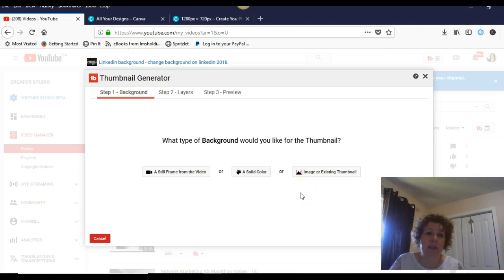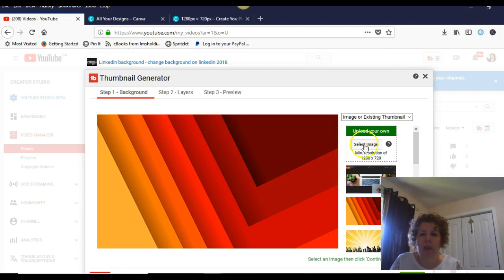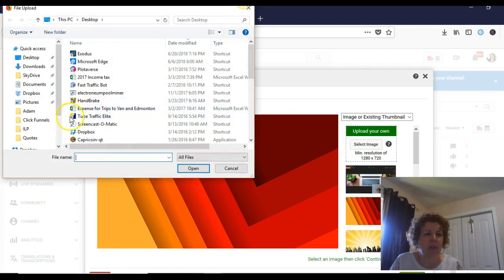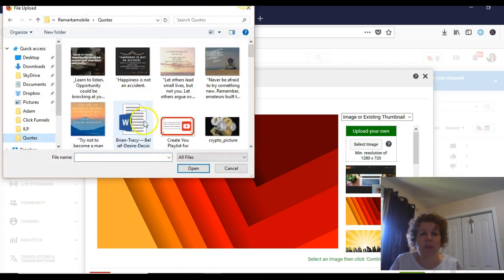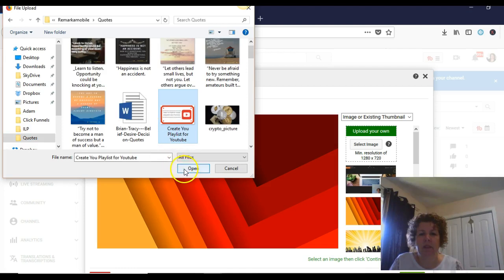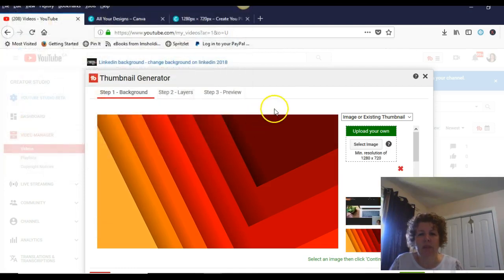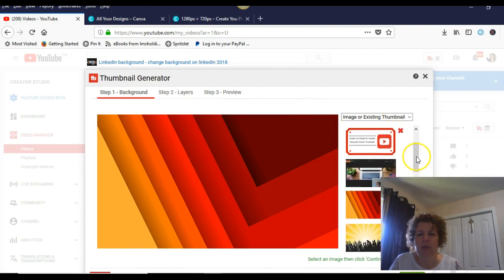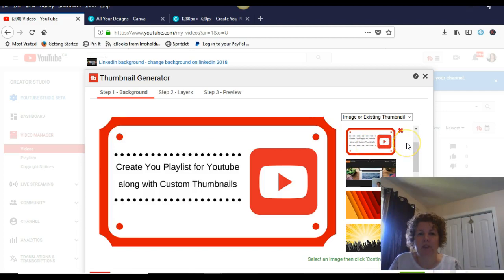So remember, I made a template in Canva, and I've saved it. So then you would just go here and upload your own image. So let's go upload, and I've moved it to quotes, and this is it. And I'll just open it up, but I won't save it. And there it is. So that's how you create your own thumbnail, and it just looks a little bit more professional. It looks a little better.